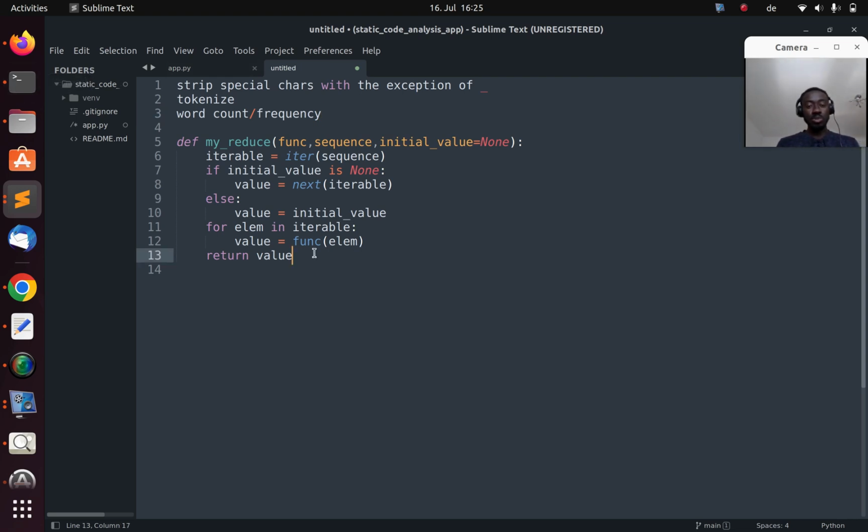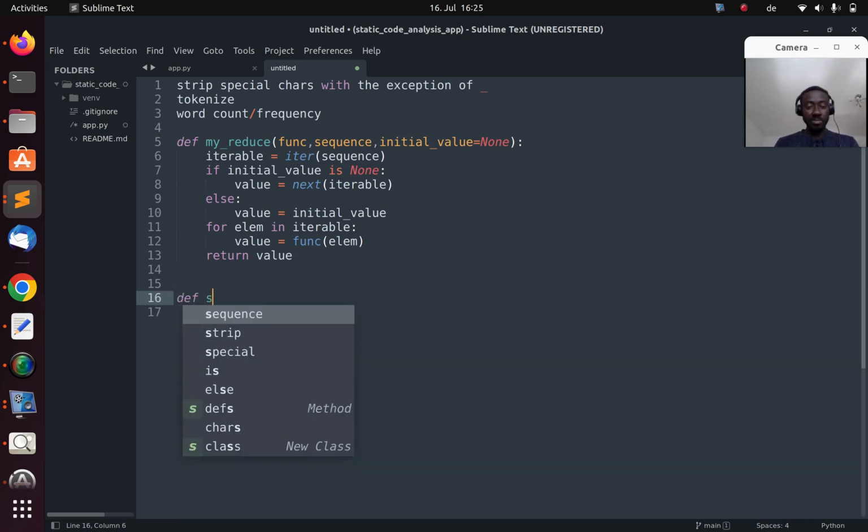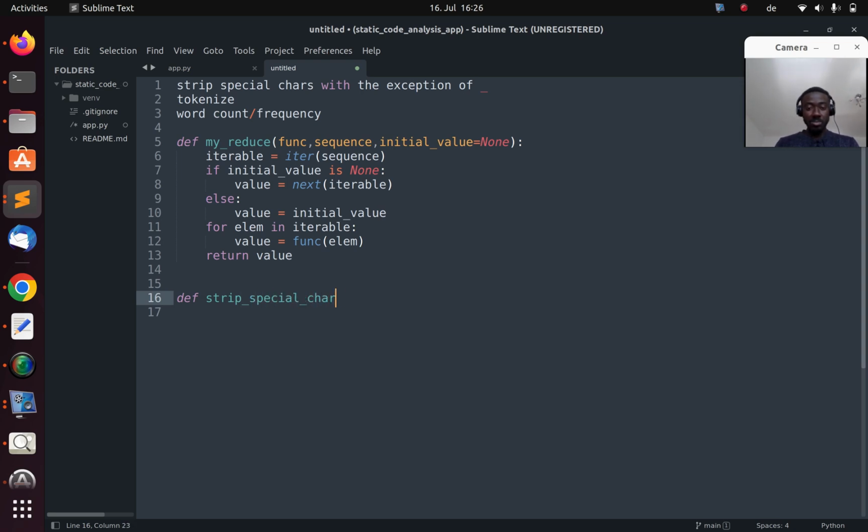Right, so I'm just going to go back again. Let's write the function. So the first one is we must strip special characters. So def strip_special_characters. You can also use NLTK to help you with that if you want. We're going to pass in our document or text. Then there are several ways you can do that. We can use regular expression, which is the simplest way. So let's import regular expression.